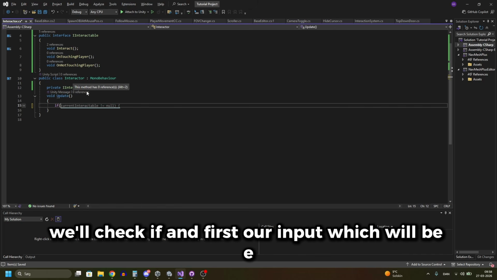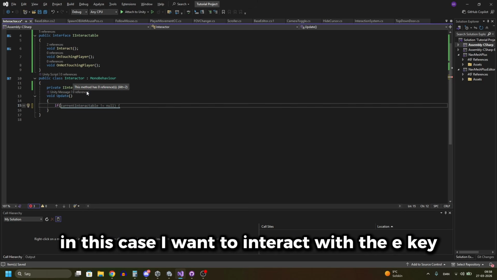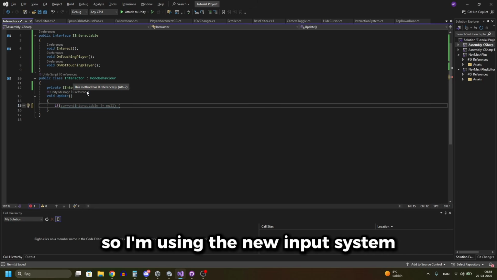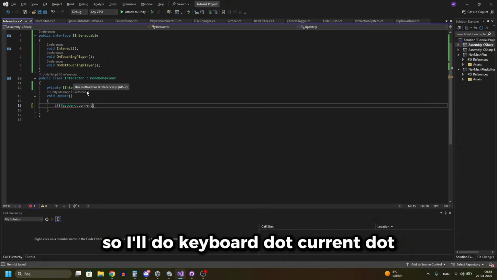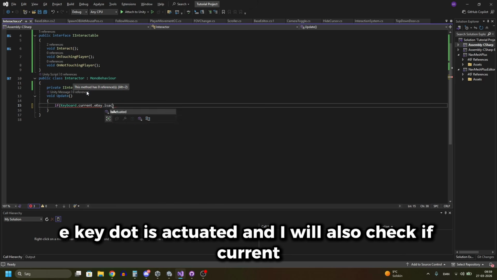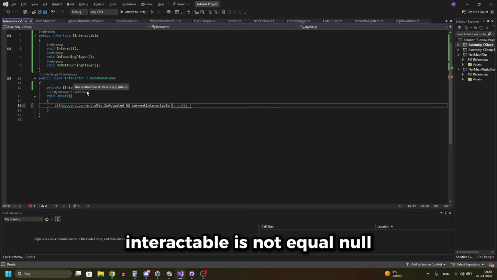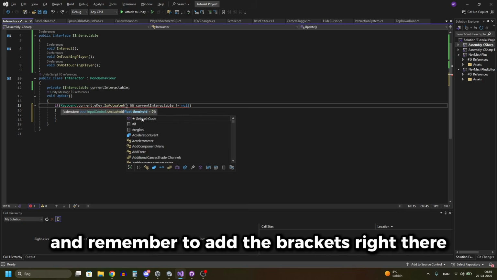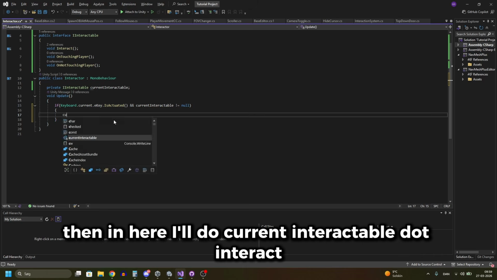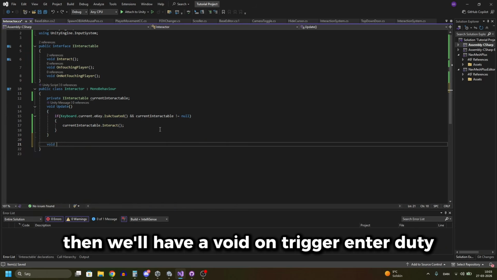And then in our Update function we'll check if, first our input, which will be E. In this case I want to interact with the E key, so I'm using the new input system, so I'll do Keyboard.current.eKey.isActuated, and I will also check if currentInteractable is not equal to null, and remember to add the brackets right there. Then in here I'll do currentInteractable.Interact.